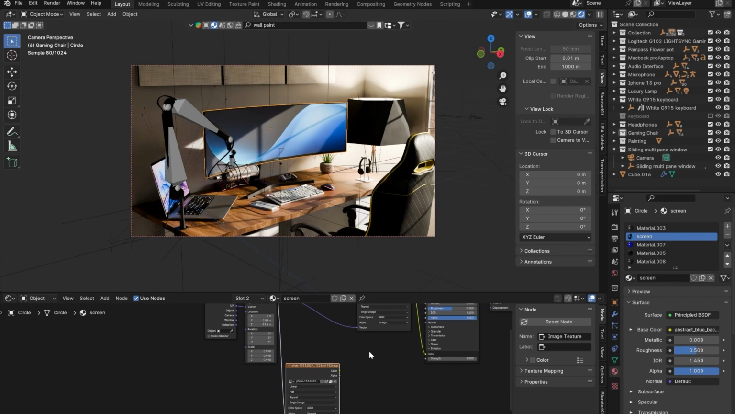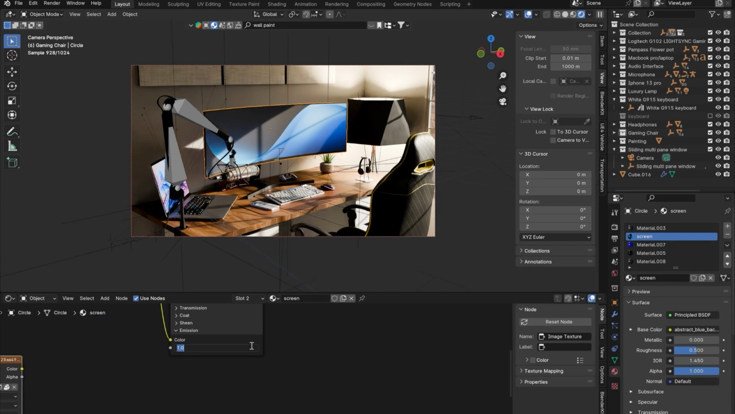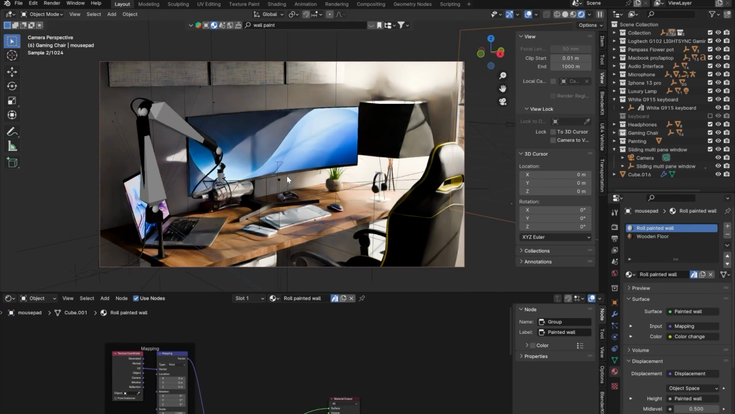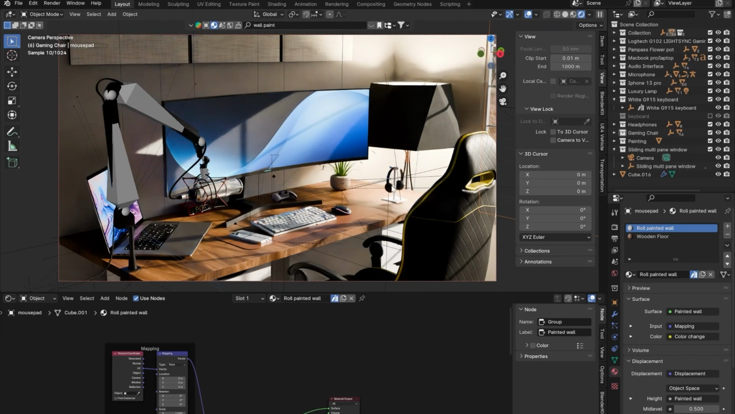I think it looks pretty decent. The only thing I might want to do is increase the strength of the wallpaper to 2, because I think that's going to look better. Another thing which we can do is add depth of field using the camera, which is going to give this scene a lot more realism.